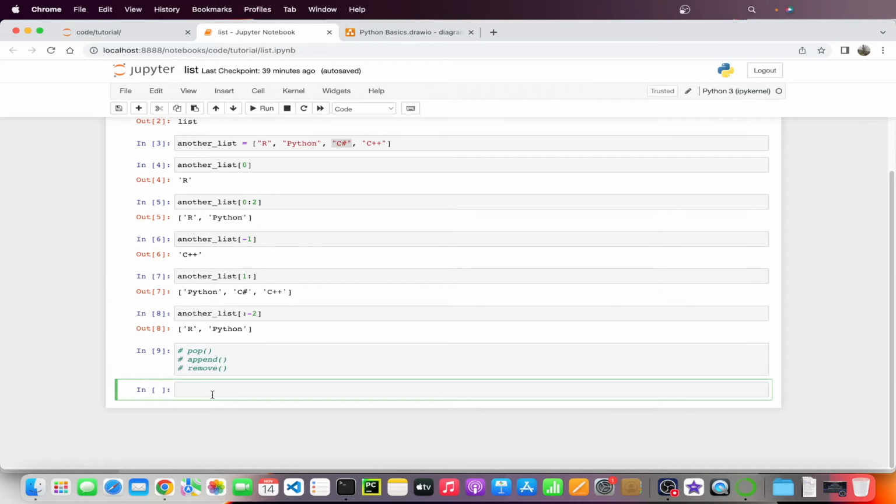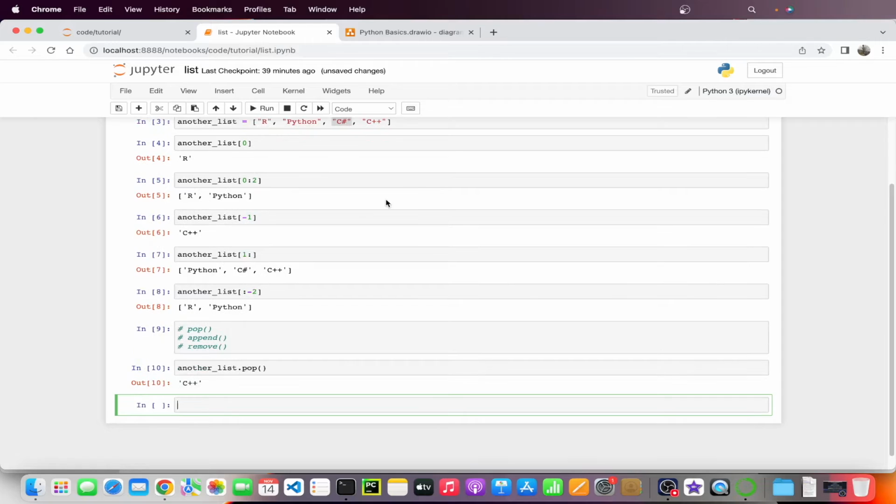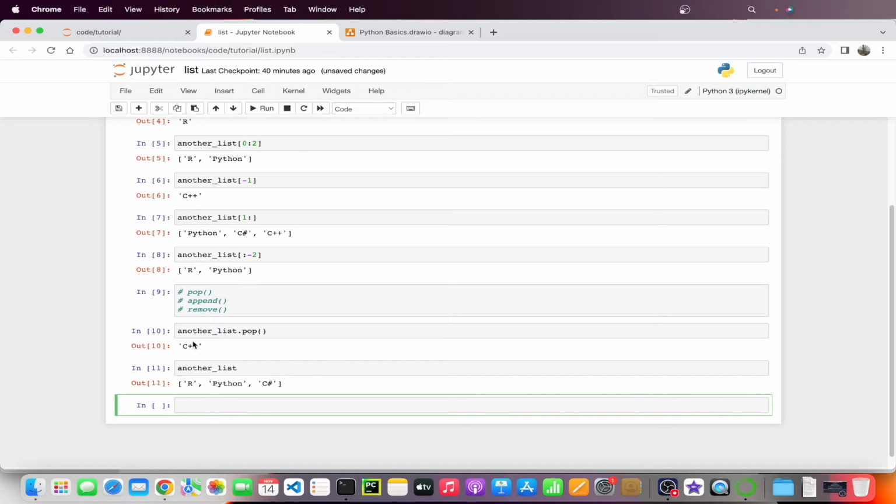So let's say I have this another list, and if I do pop, it is going to pop C++ from the end of the list, right? And now let's check what we have in another list. So this C++ is already removed. Now we have R, Python and C sharp.